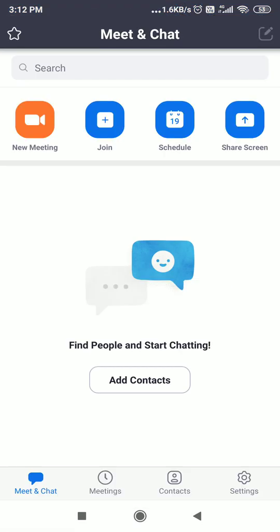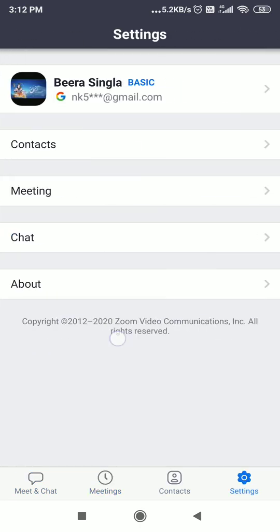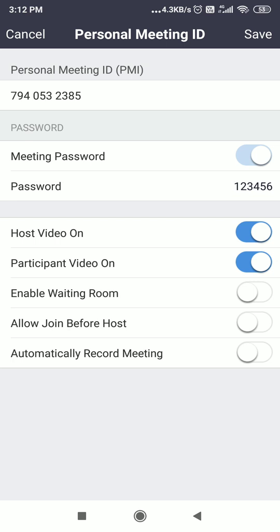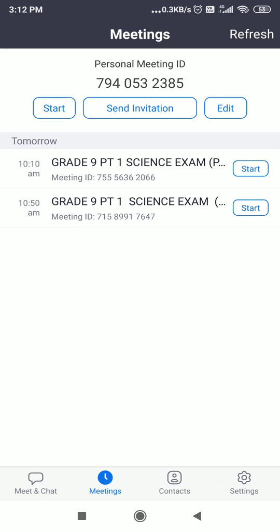Firstly, you have to sign in to the Zoom app. By signing in, our PMI will be there and the password will be there. The PMI will remain the same and the password we can change anytime. Some people are confused about passwords, so we can put simple passwords. It's very easy, I think so.